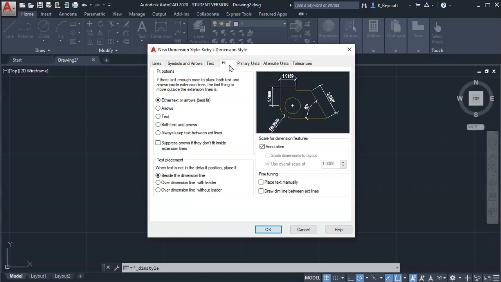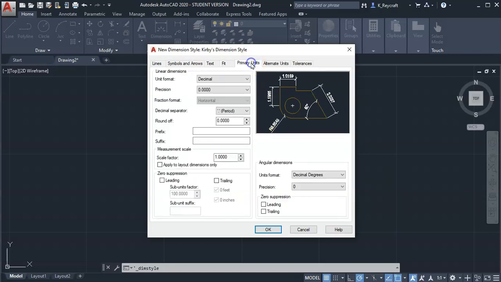Fit. This is a tab I kind of stay away from. There are a lot of different fine-tuning options here. I'm not even going to go into any detail about them. The only one that really matters to us is whether or not the style is annotative. So I've already checked that off when I created the style, so that's fine. So we'll bypass that.